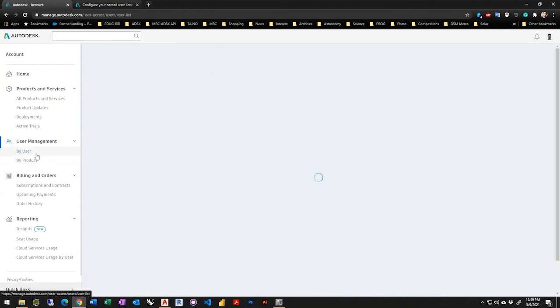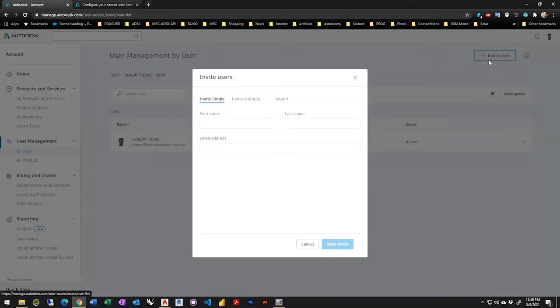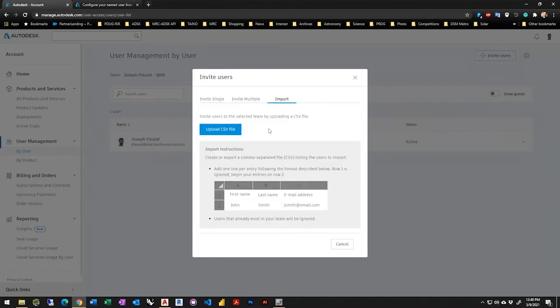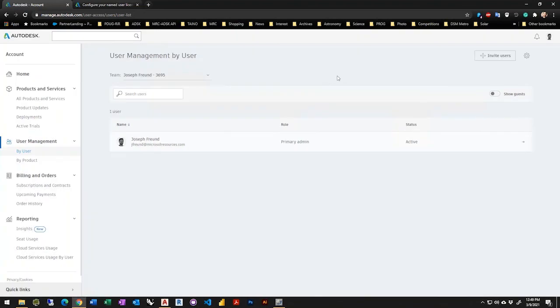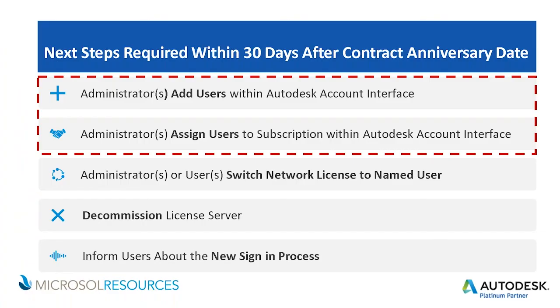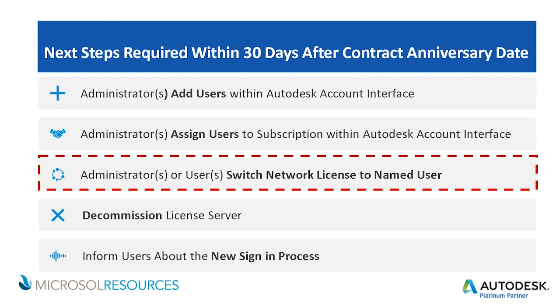You can also assign by user over here as well, and you have the same sort of options to invite just a single user, multiple, or import that CSV. So those are the options there for adding and assigning users. Let's see here, let me try and go through this next step quickly.